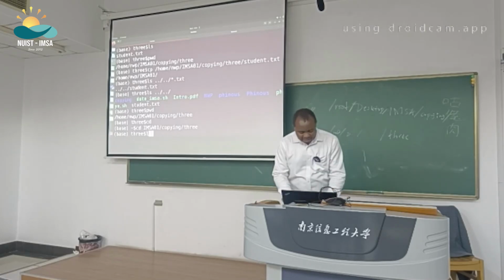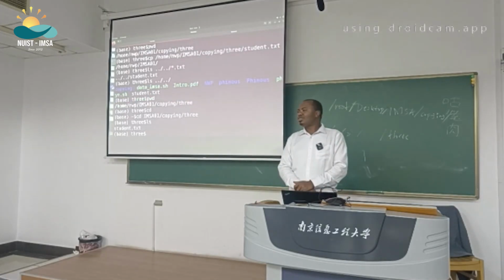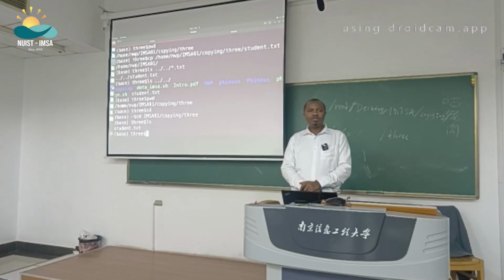Okay. ls, confirm you still have your student.txt. You didn't remove it. Confirm. Okay. Copy it. What are we copying? Student.txt. Don't enter yet. We have not said where we are taking it. Just copy student.txt. Where are we taking it? 1 step backward, 2 steps backwards. That will take it to IMSA.